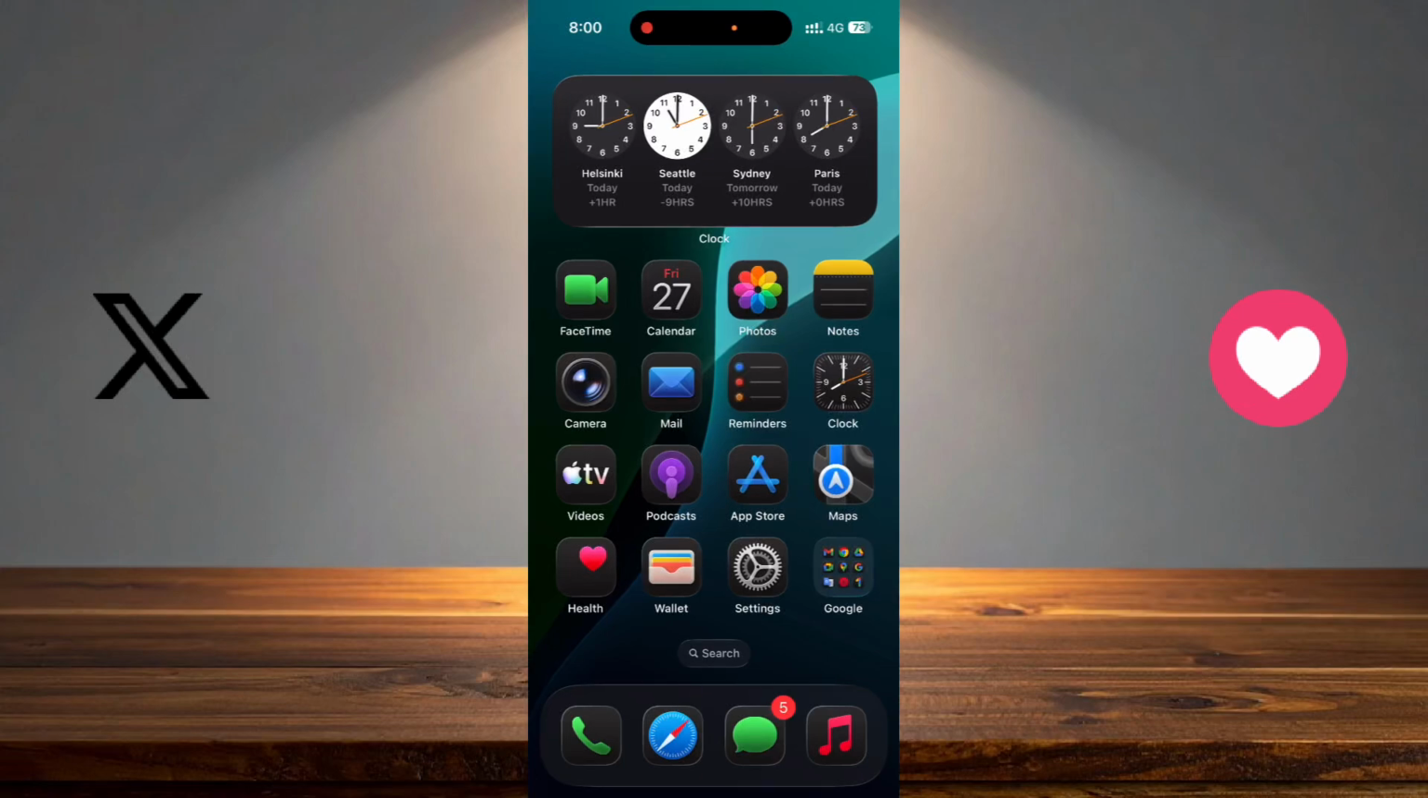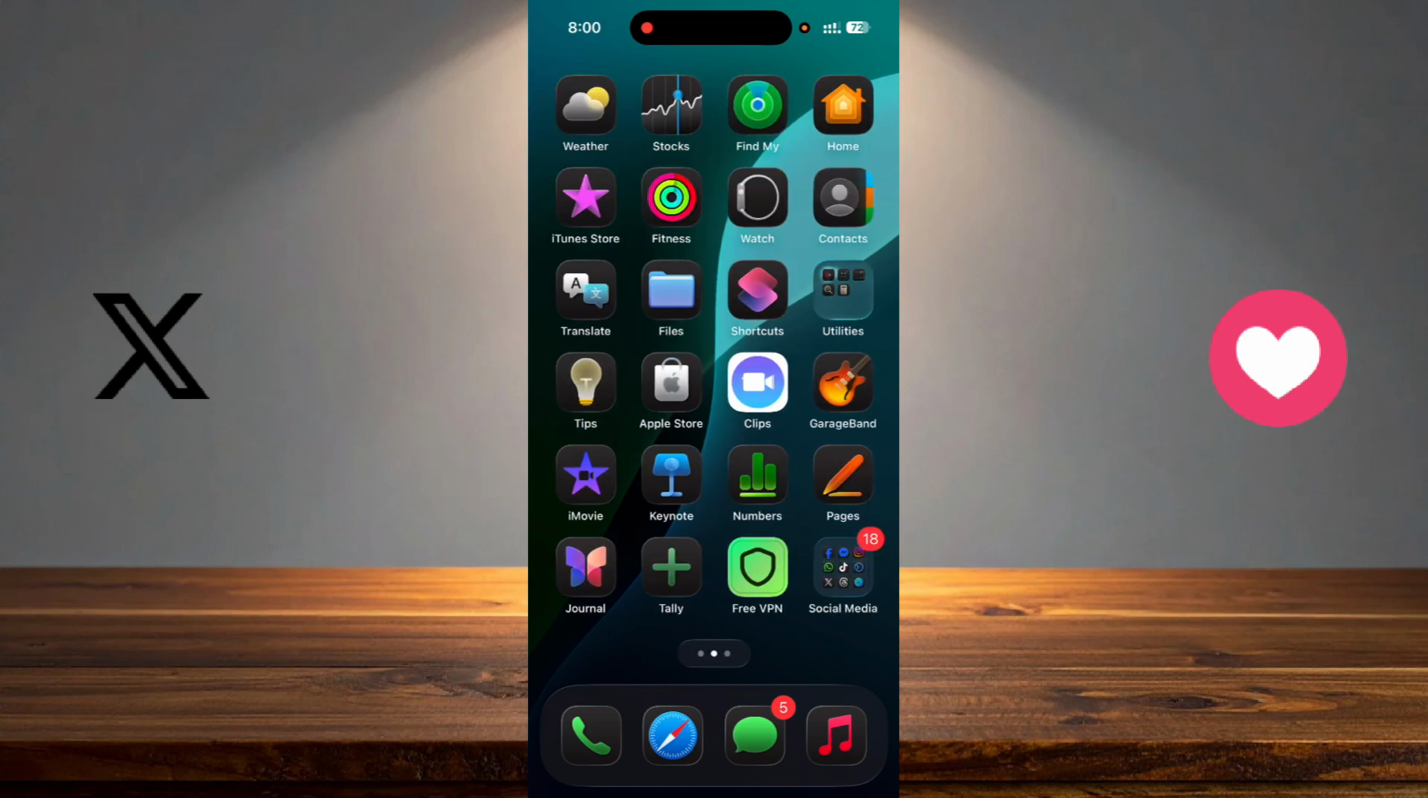Hello and welcome everyone. In today's video, I will show you how to change your username on X, formerly Twitter. So to do this, it's very simple.